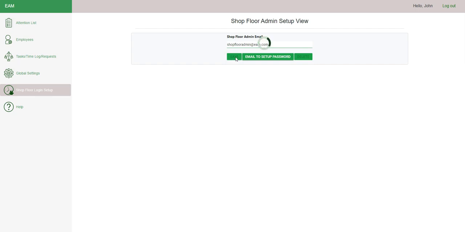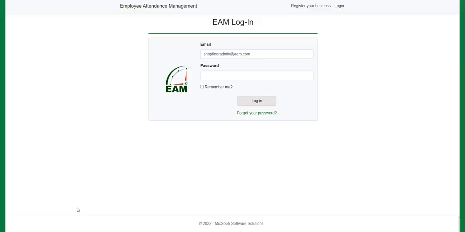A password must be set up in order to log into the shop floor clocking in and out feature. Click the Email to Set Up Password button, which will then send a notification to the shop floor administrator email address. Once the password is set, you would log in with the shop floor admin user credentials.